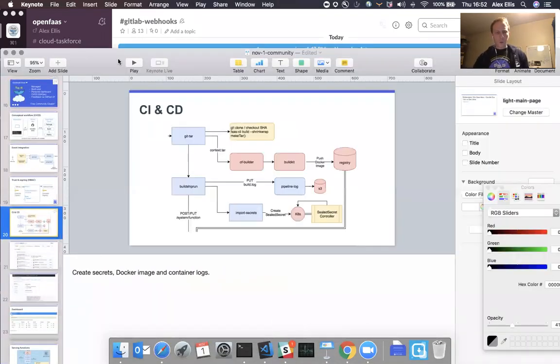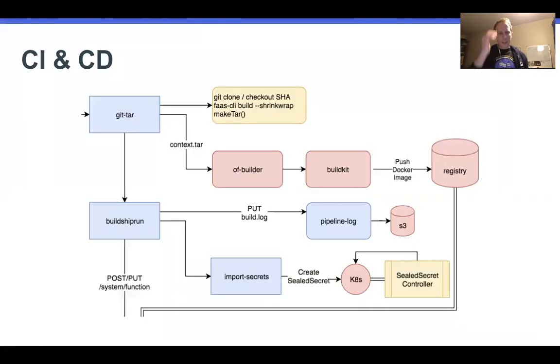The code will be cloned from the GitLab repo. We will run the CLI to create a tarball doing that templating. We'll pass that into BuildKit. BuildKit is going to update the Docker image in the registry. And because it already built this earlier, it should have a cache, so it'll be quite fast. We'll get the container logs from the build.